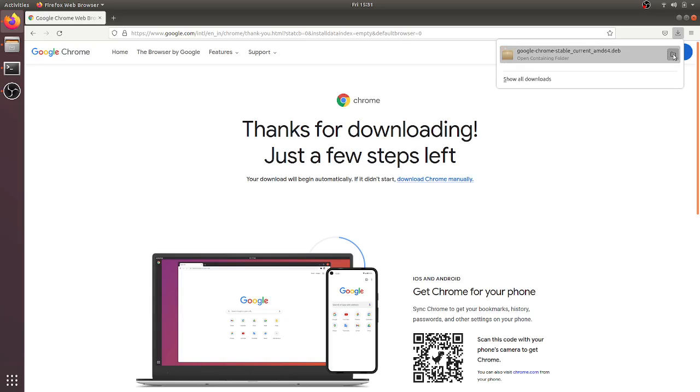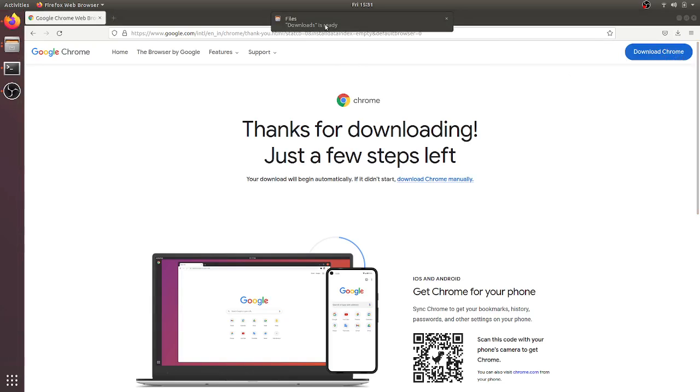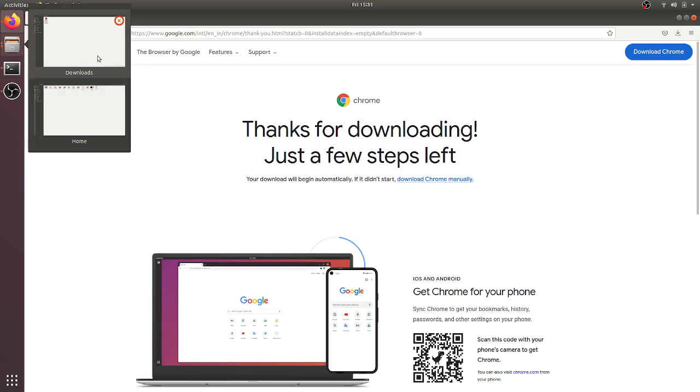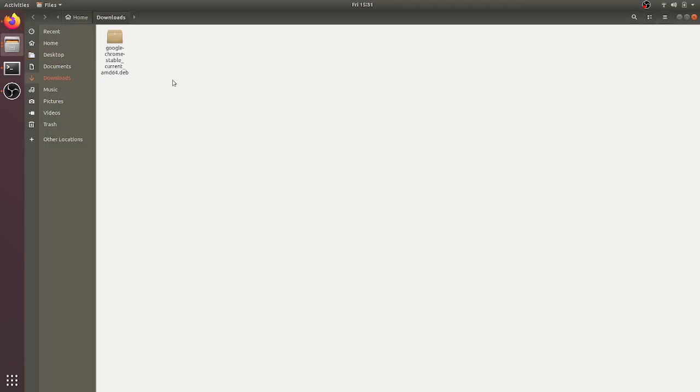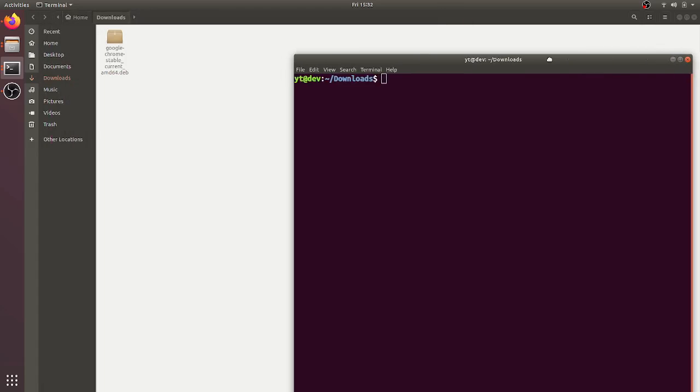So let us open this folder. We can see it has been downloaded into the downloads folder. So let's go and install it using the terminal. We open the terminal in the downloads folder.